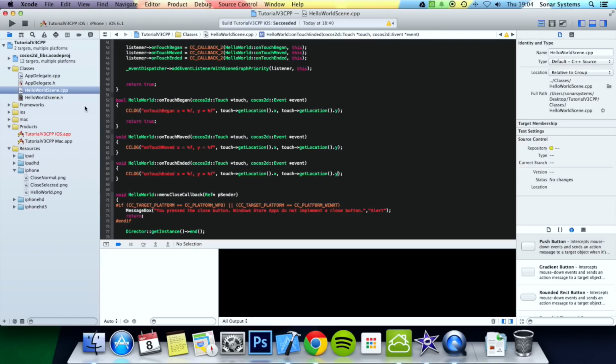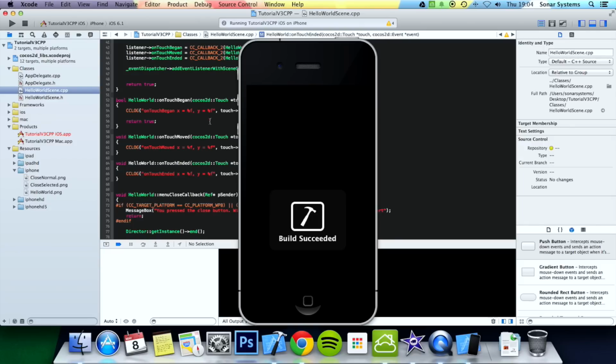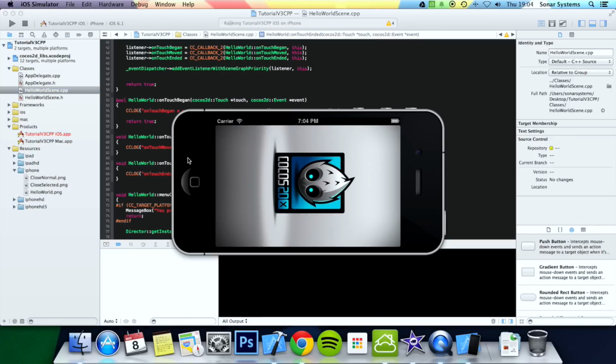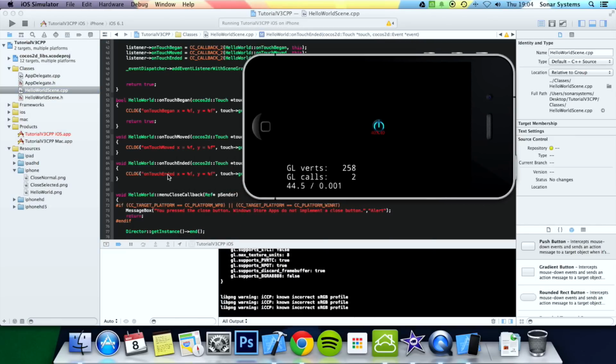to run our application. So once it runs, when we touch the screen, it'll say onTouchBegan, and then it'll show us the x and the y coordinates. When we move it, it'll show the x and the y coordinates of its updated coordinates because it's moving. And once it ends, it'll say onTouchEnded x and y. And what will happen is once onTouchEnded occurs, the moved or the began won't occur again until, well, you touch again.